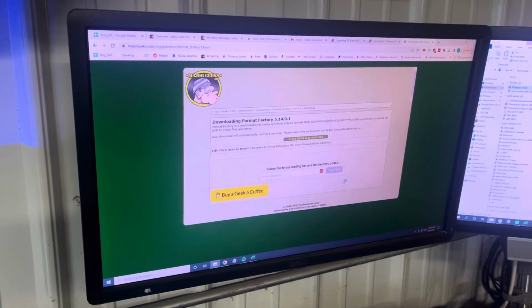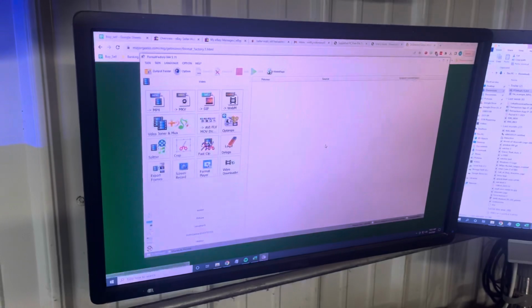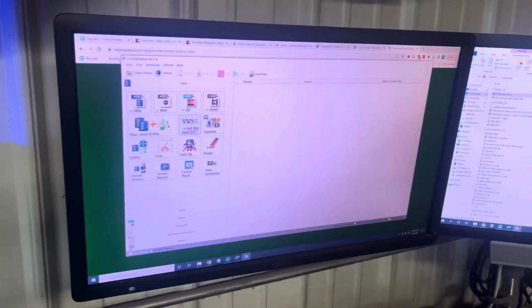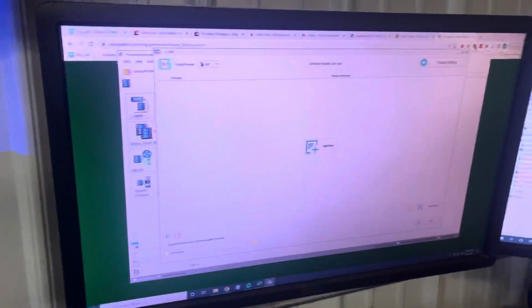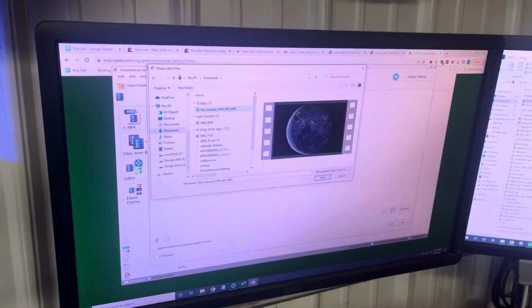Launch Format Factory, finish. It's gonna launch here. All right, so the settings we're gonna need to use are by clicking this AVI, FLV, MOV, add files, whatever video file you've got. I downloaded a little sample here.